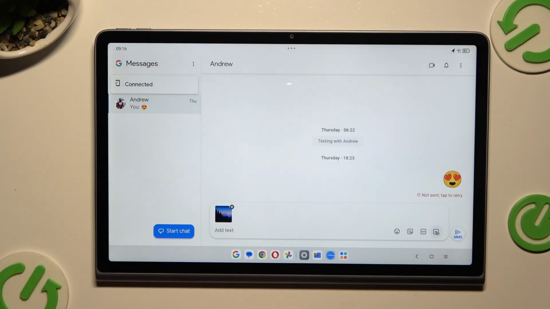As you can see, after that my photo was successfully added.